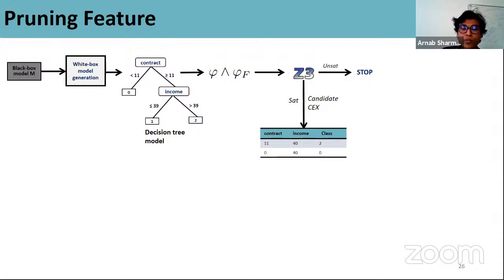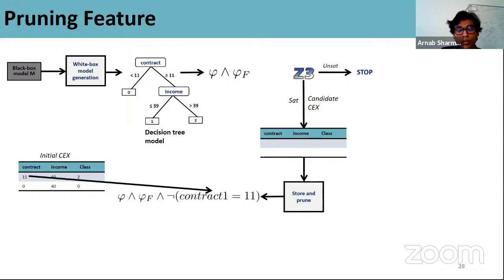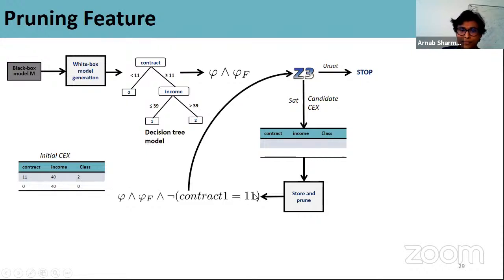So first, the feature pruning technique. What we do after finding the counterexample is we store it, and then we add the negation of one of the feature values from the counterexample to the logical formula from the previous case, and then give it to Z3. So Z3 will now try to generate a counterexample where the contract feature value is no longer 11.